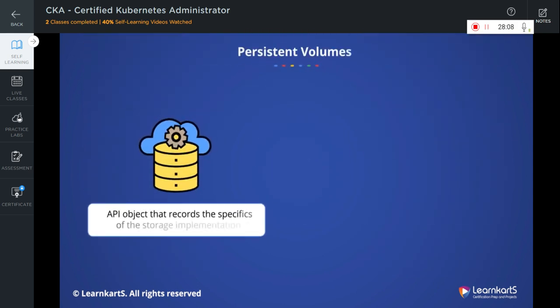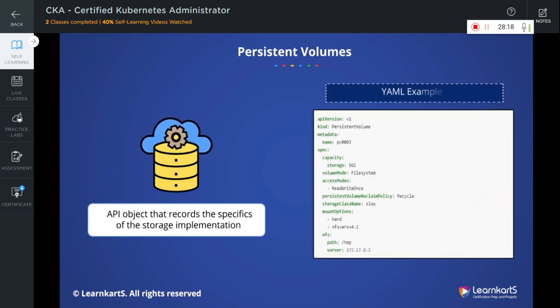It's an API object, which basically specifies the storage implementation, right? So it says a couple of things. If you look into the YAML definition of that persistent volume, you see that it uses a storage capacity of 5 gigabytes, and the volume mode is file system. And what is the access mode? It has a read write once access mode. And then it has something which is important, that is the storage class name, right? Using this storage class name, you identify this persistent volume and attach it with your pod.